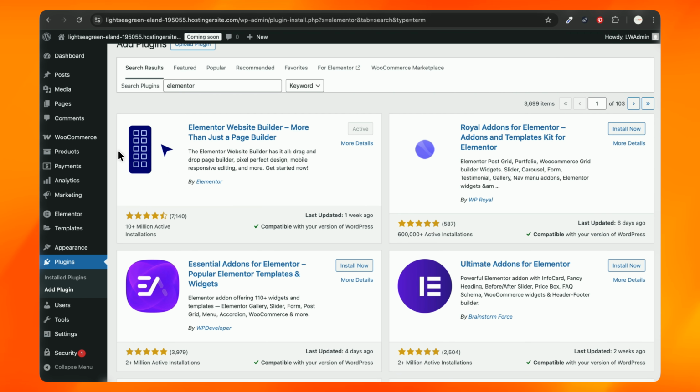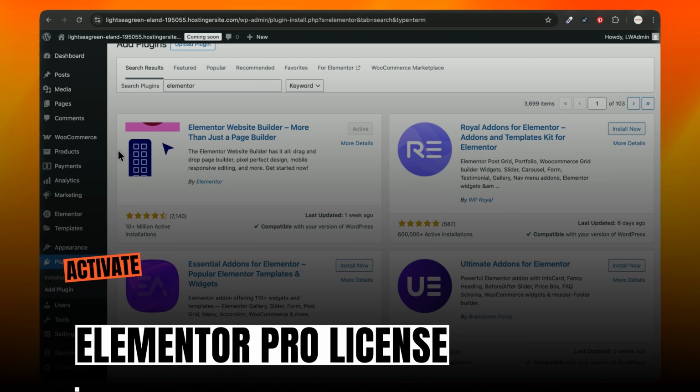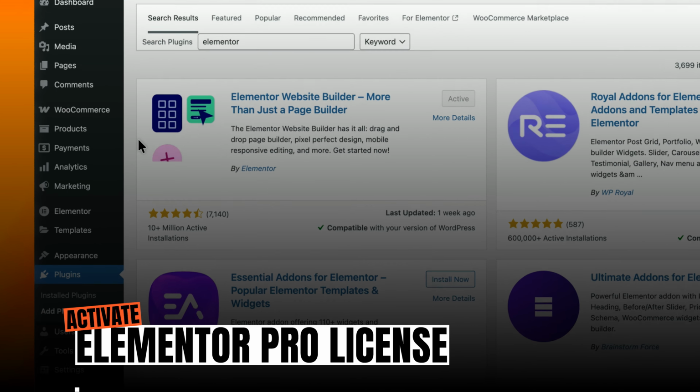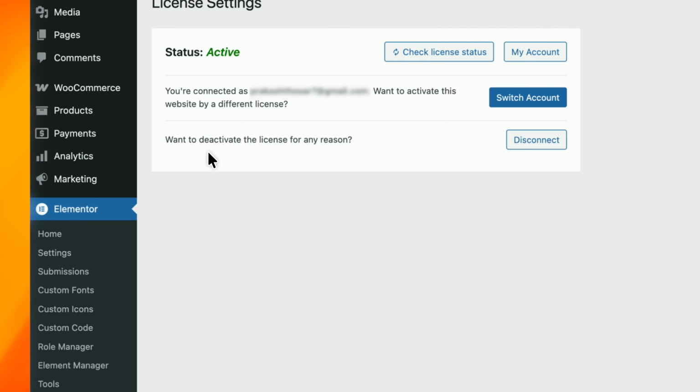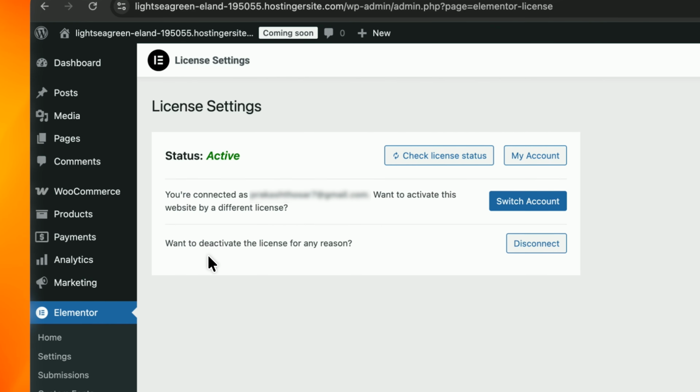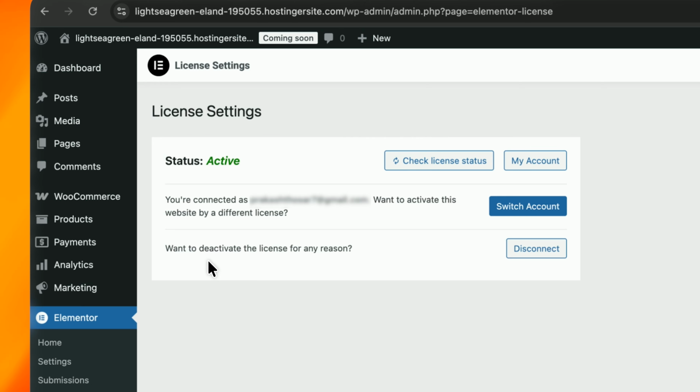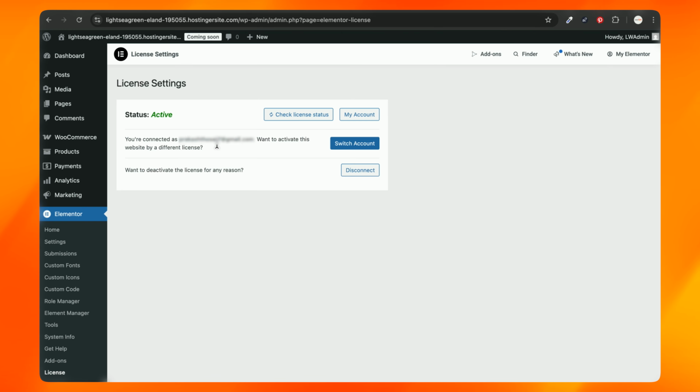Now that you have installed both the Elementor free plugin and the Pro plugin, the next step is to activate the license. Since I have already activated the license, I am not seeing the option to activate it. But you will see an option to connect with your account, or you can paste the license key over here. You can choose any of these options. If you want to activate it using the email that you purchased Elementor with, you can just connect your account and do that.